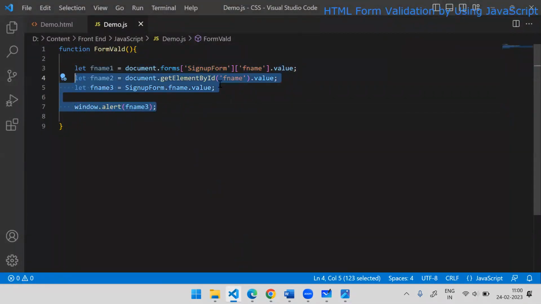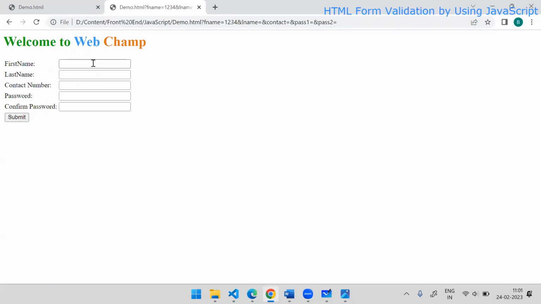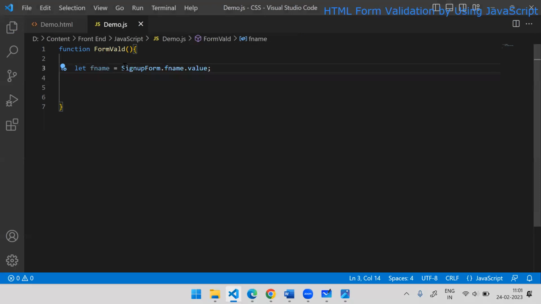But now we have a value. I don't need this much. What I will do is remove this and keep only one variable. I just showed the different ways to access the form data in JavaScript. Now we have a variable called fname, which has the value that the user has entered. Now I want to check the data.